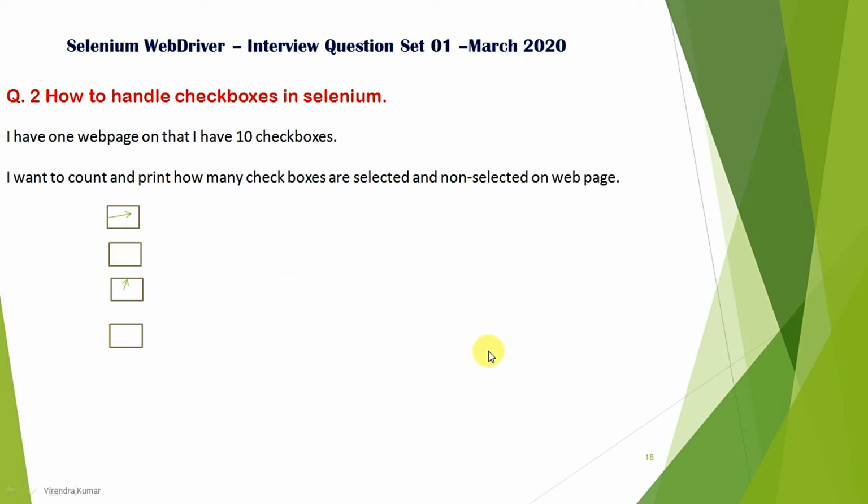If I have 100 checkboxes on one page, you won't write 100 XPaths for each and every checkbox. So how to handle this problem statement? I will give a hint. First, you write the common XPath to highlight all the checkboxes.